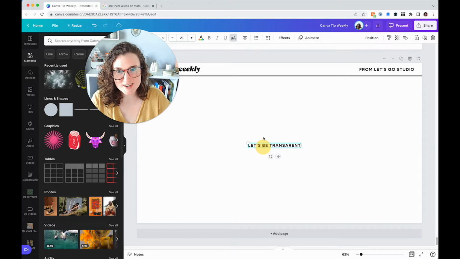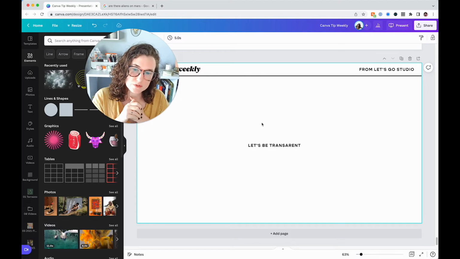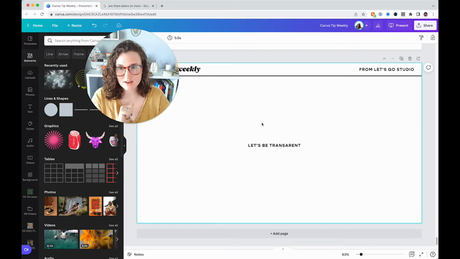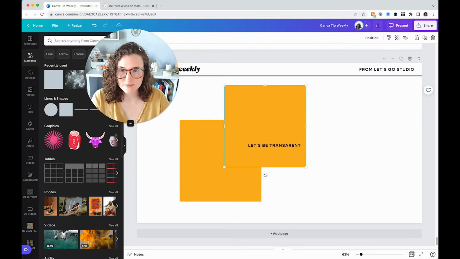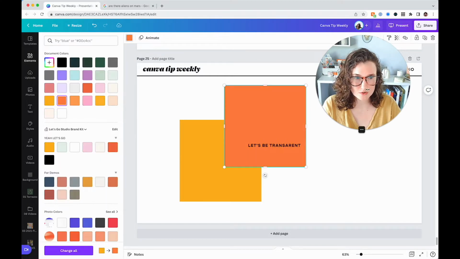Let's be transparent today. Let's talk about transparency in design and as it relates to Canva. This can also be called opacity. I say both in my head depending on my mood, but in Canva, it's called transparency. So let's add a shape. Let's add a square, and then let's add another square. And I'm going to change the color of this top square to orange and make myself smaller.